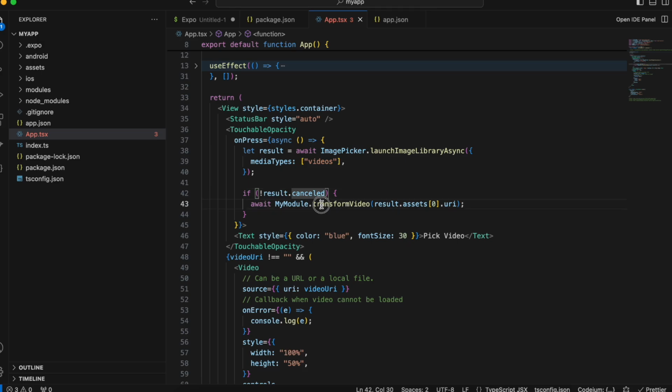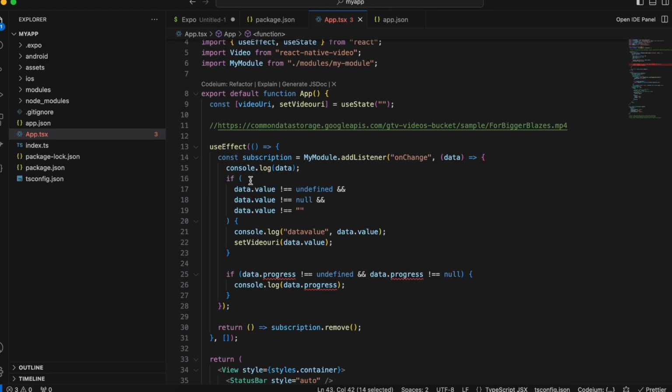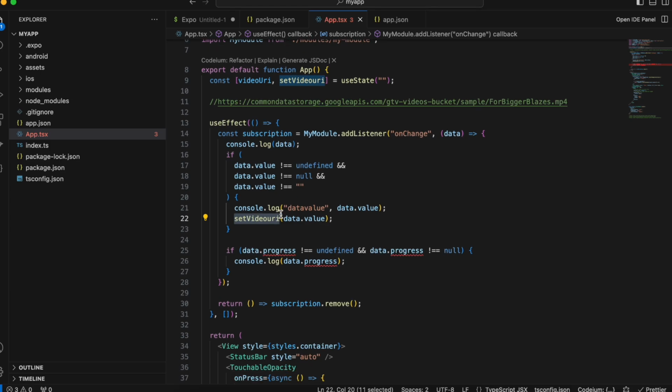And I wish there was proper TypeScript intelligence, but unfortunately there isn't. And here you can see I have this pick video text for this particular button. Now once this process finishes, we are constantly listening for output from the native side. So once we get the URL, here you can see this is how we will get the URL. I'm setting it to our setVideoURI state variable, and I'm also sending the progress state. Now the progress will be a string, because there are two things which I'm sending from the native side.